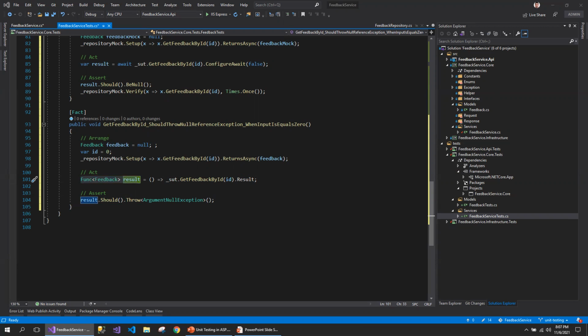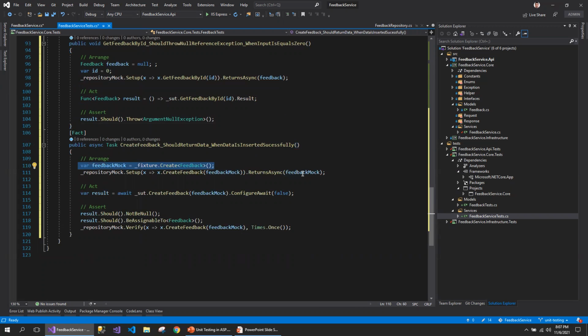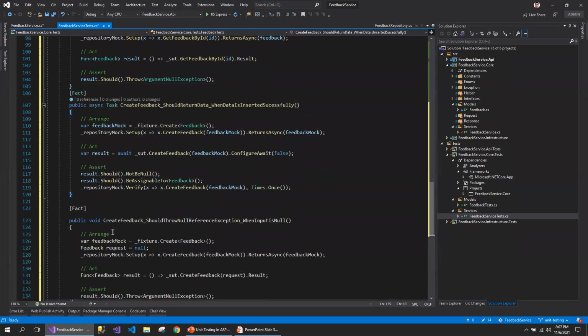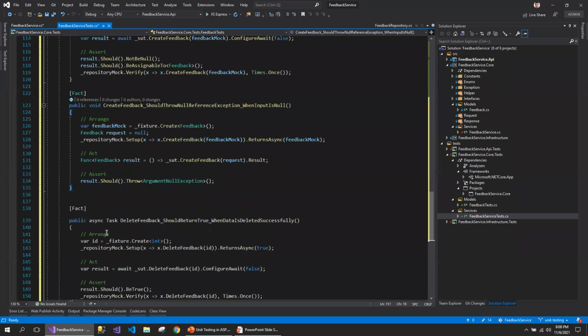Now going back to the create, let's see, should return the data when data is inserted successfully. So I'm passing a fake object, and the repository should return data, and then I will be validating assignable to feedback. That's pretty straightforward. Now let's take a look at another scenario. Here again, the null reference syntax, no async calls. I will be using the Func syntax so that I'll be able to check the null argument reference assignable.